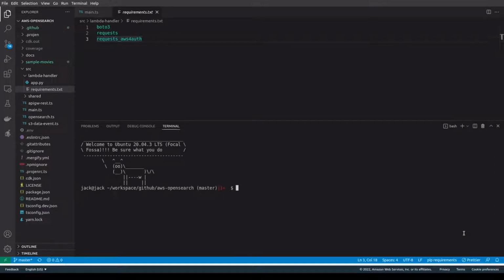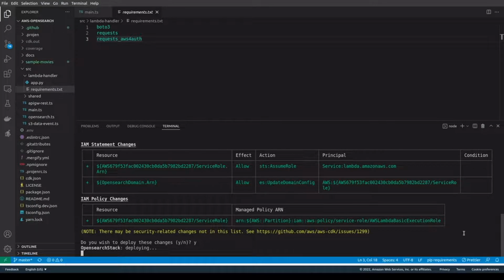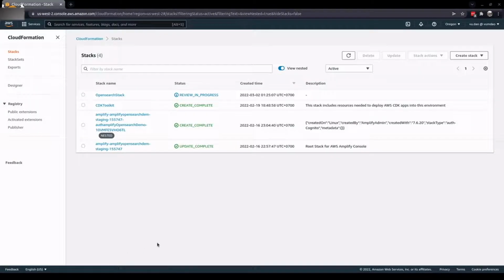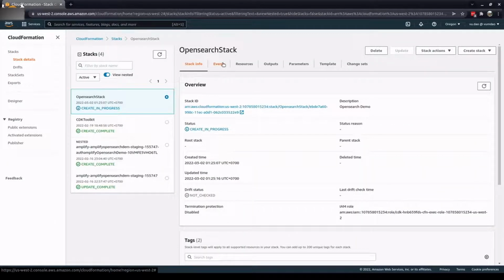Now I deploy the stack to create all AWS resources that are defined in our code. Type cdk deploy --all. There will be confirmation questions for creating potentially sensitive changes such as IAM roles. During the deployment, we can go to CloudFormation to see events in process.